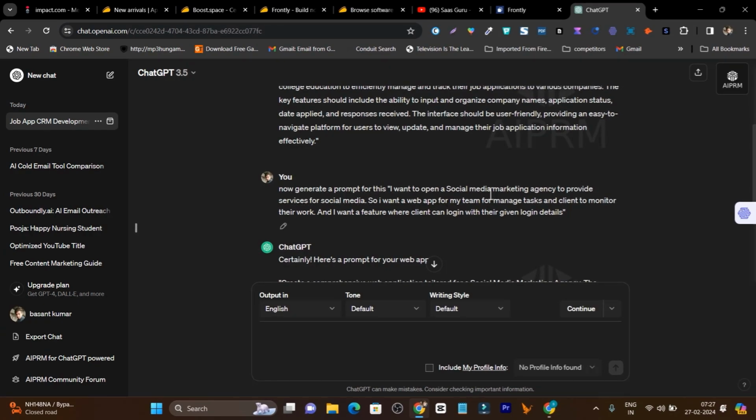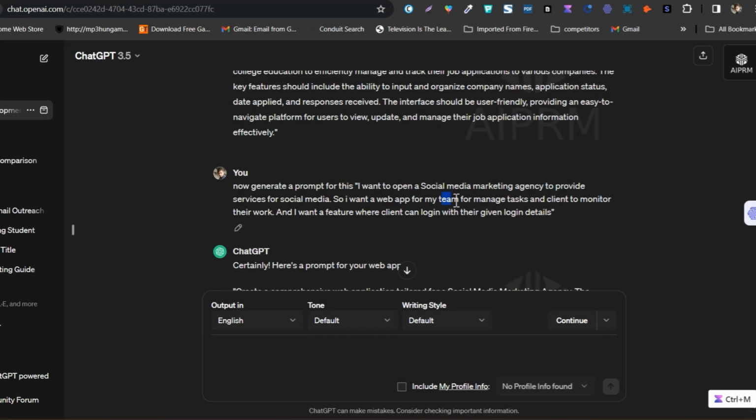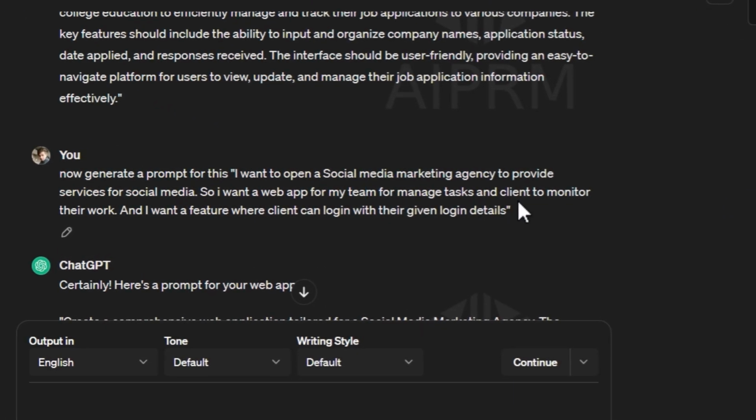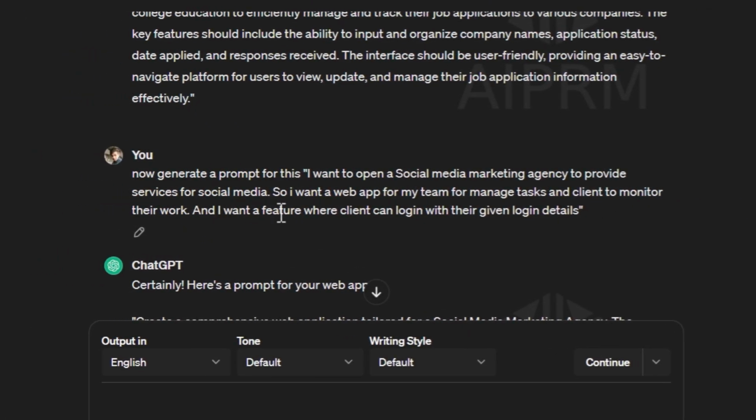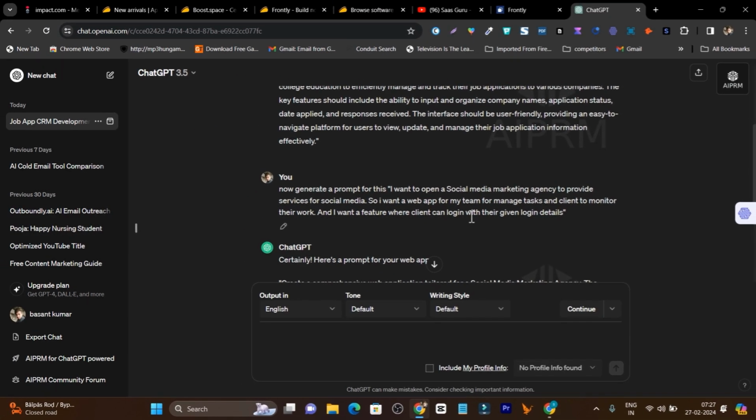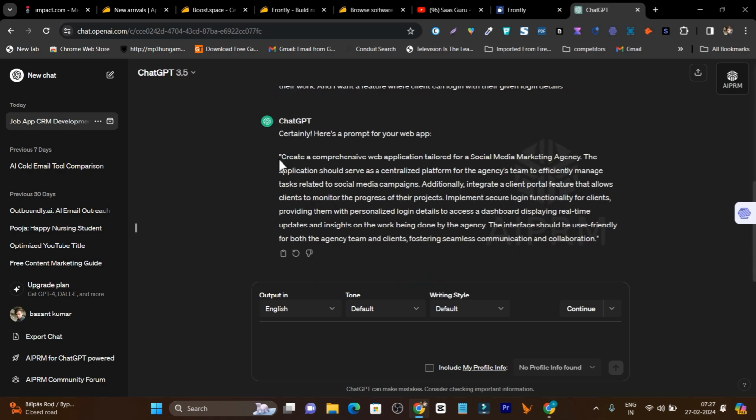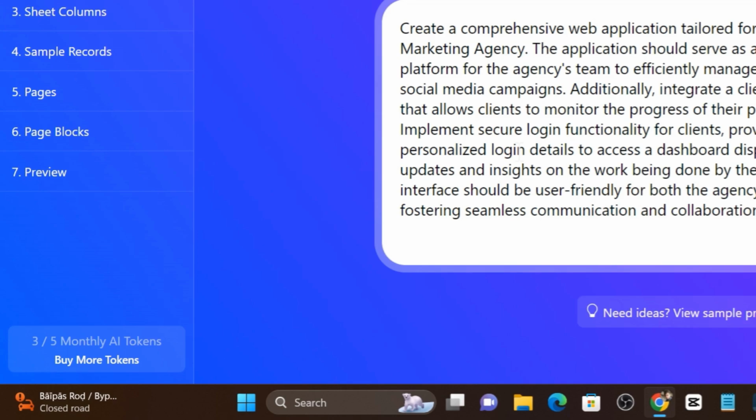I want to open a social media marketing agency to provide social media services. So I want a web app to manage tasks for my team, and for clients to monitor their work, and I want a feature where clients can log in with their given login details. This is the kind of web app I want to develop with Frontly, and this is the prompt I got. Now let me copy it, get back to Frontly, and paste this prompt here.